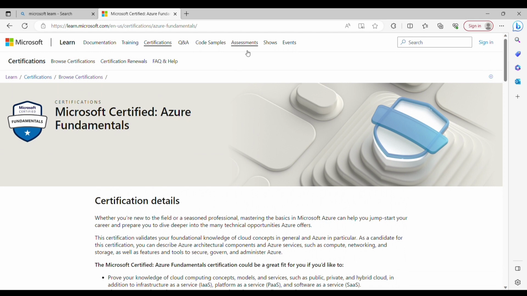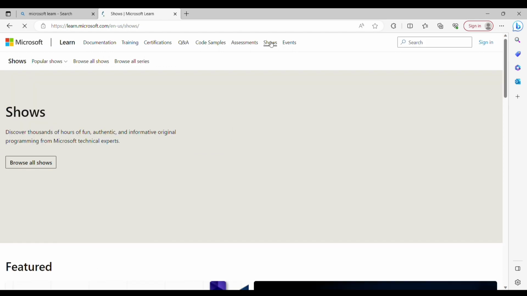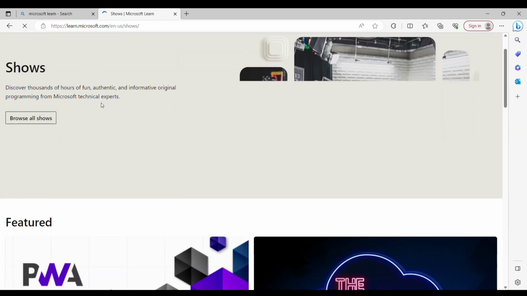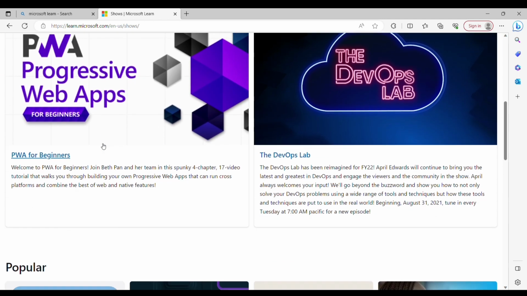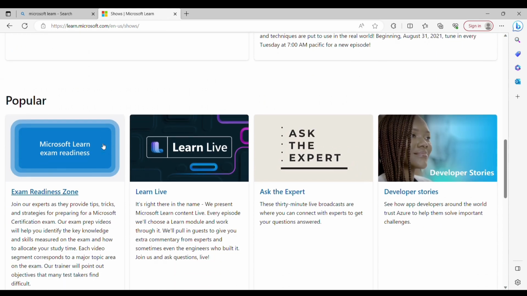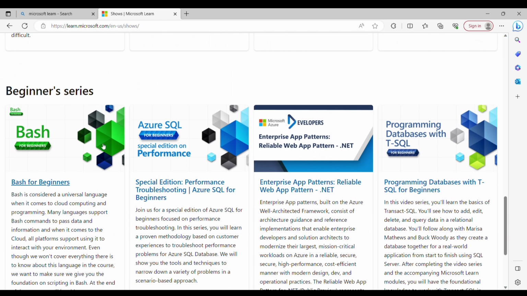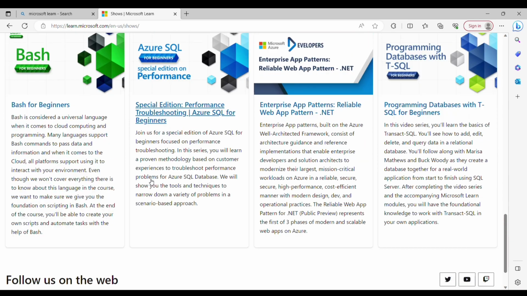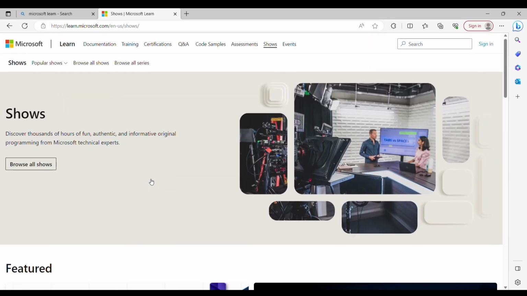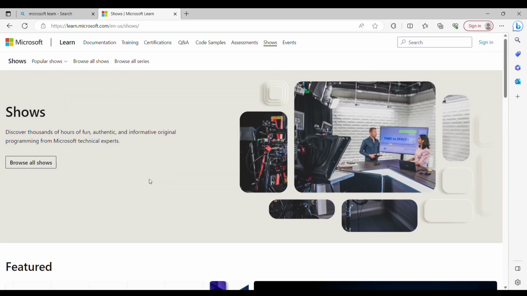Then we have this Shows section, where you can discover thousands of hours of fun, authentic and informative original programming from Microsoft technical experts. So here you'll be able to find different series, like you can see this is Bash for Beginners, then we have Special Edition Performance Troubleshooting, SQL for Beginners, and all different kinds of things you can find from here, right? These are some fun, authentic and informative original programming offered by Microsoft technical experts, right?